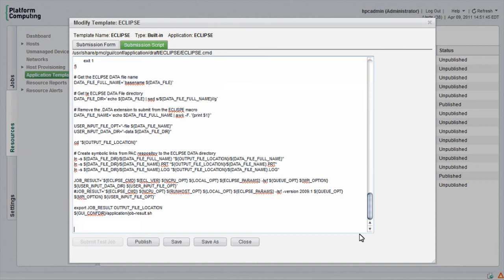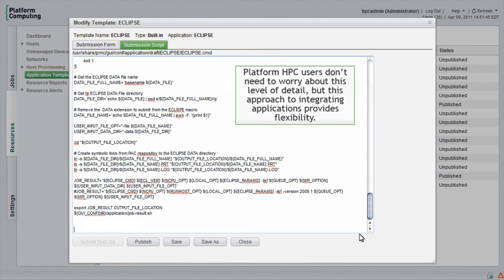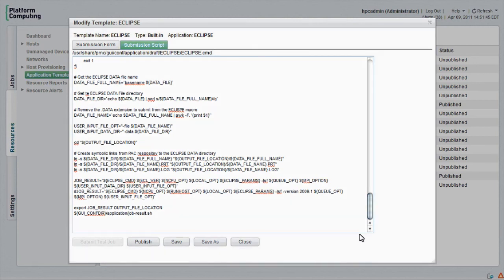The actual command that submits jobs to the cluster takes arguments that depend on how the user filled in the web-based form. Most Platform HPC users don't need to worry about this level of detail, of course, but this approach to integrating applications provides flexibility. Viewers interested in learning more about building application interfaces may want to watch a separate Platform Application Center demonstration.